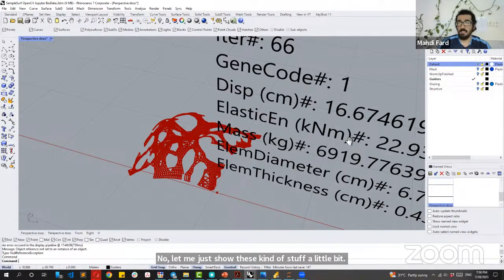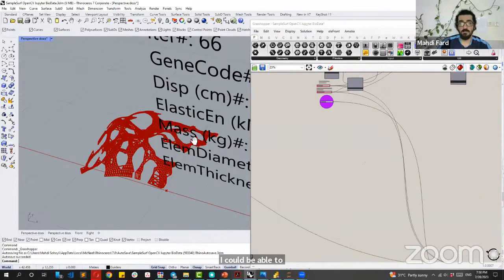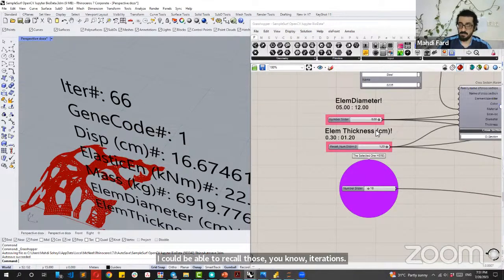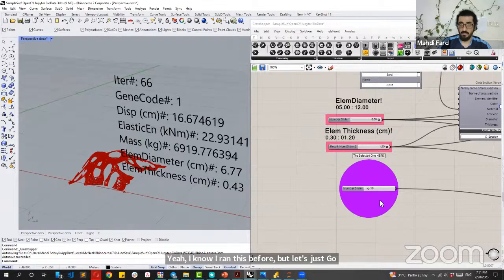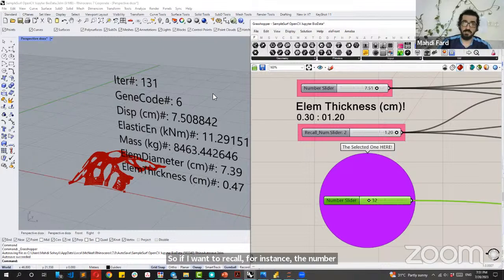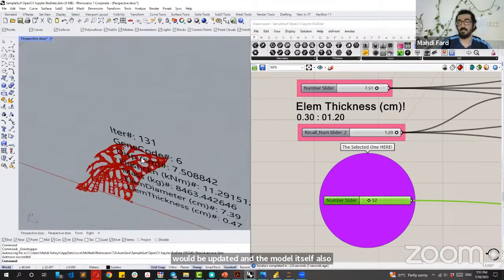Okay, inside this one, I should be able to recall those iterations. Yeah, I know I ran this before, but let's just go through it because it's now related to how we can apply machine learning afterwards. So if I want to recall, for instance, the number 32, the whole iteration or block of data or information would be updated, and the model itself also updated automatically.